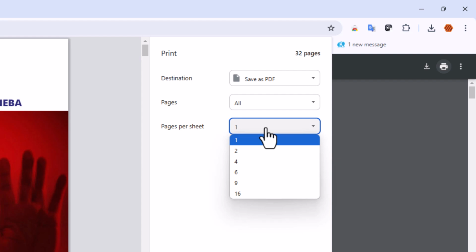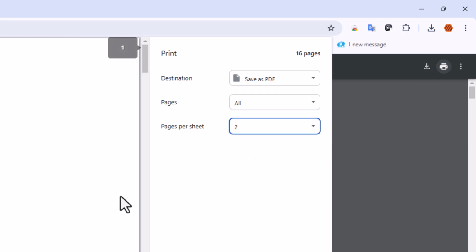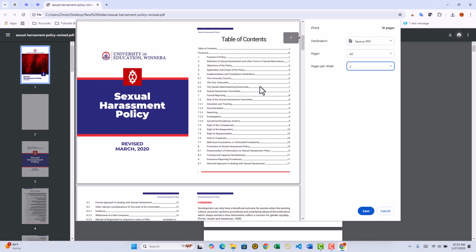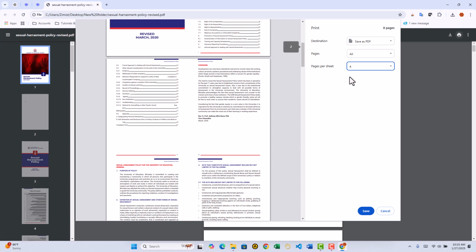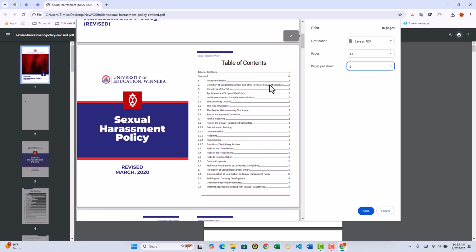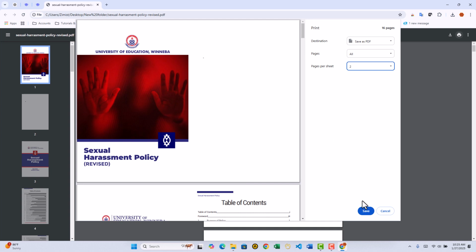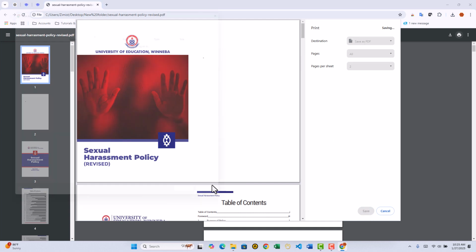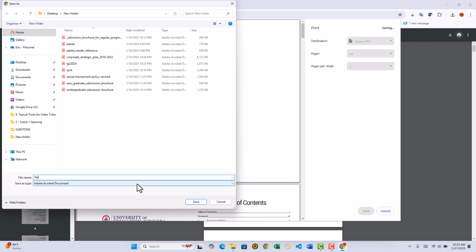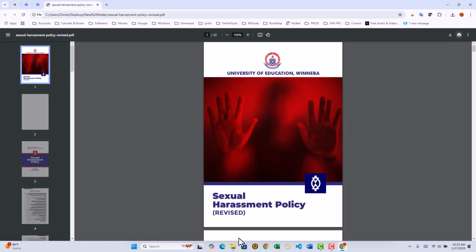Scroll to Pages per Sheet and select 2. The preview will instantly update to show 2 pages side by side. You can also choose 4, 6, or more pages per sheet if needed. But for now, we'll stick with 2 pages per sheet. This will place 2 pages side by side on each sheet. Click Save to create the PDF. Rename the file in the dialog that appears and click Save again.